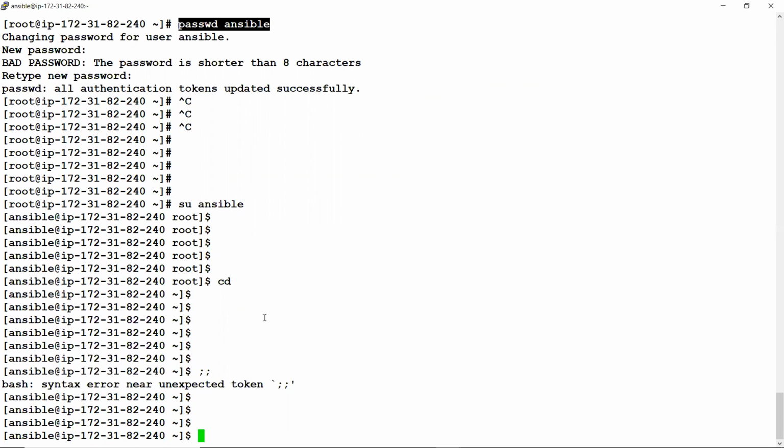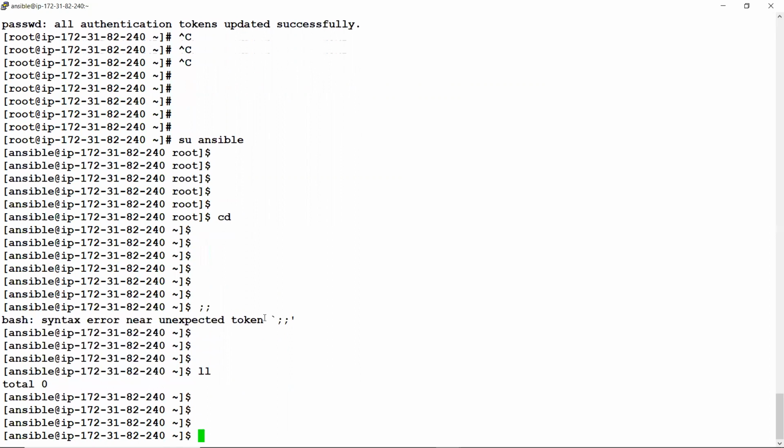Then what do you want to do? Now let's see whether my Ansible user has all the rights or not. So what I'll do is I'll try to touch a file, let's say.